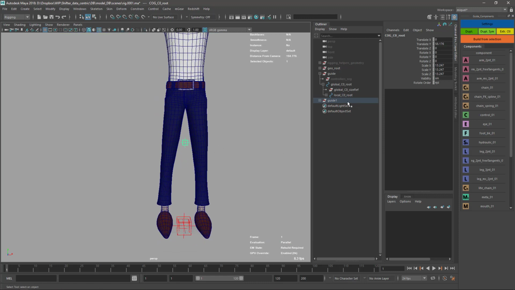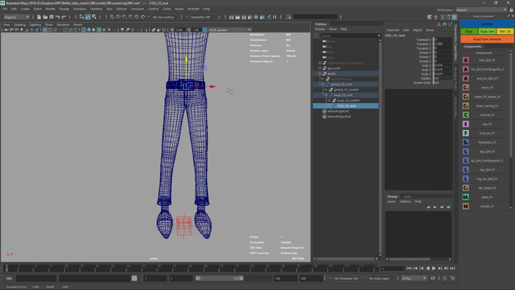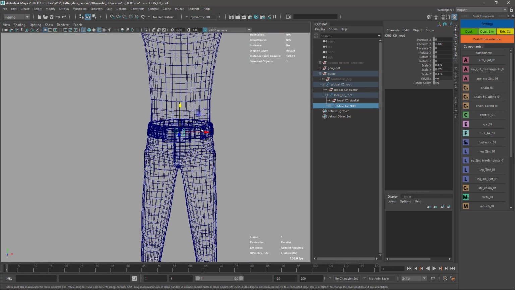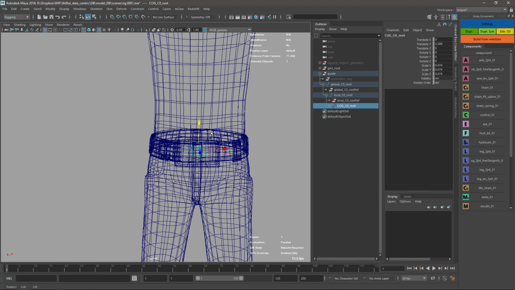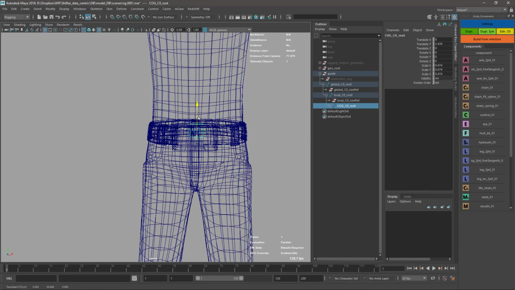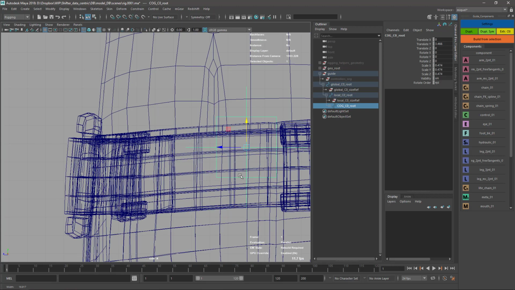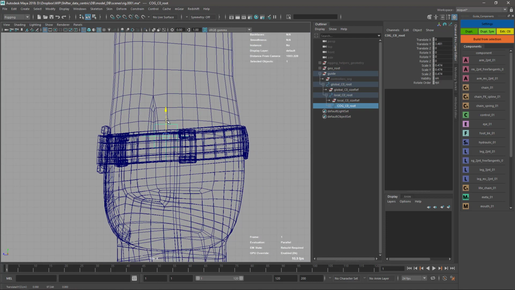Okay, so I made a little mistake here. I wasn't selecting anything, so I created two roots. That's completely okay. Just move it to the part that you want to be the child, and that's all. It's in the right spot. So where do we place this one? Okay, I'm gonna place it slightly higher on the belt around here.